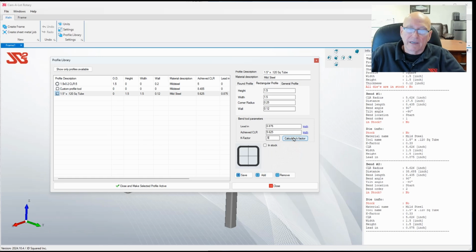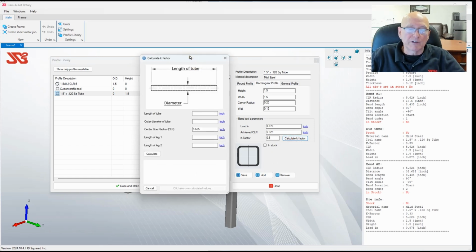So we're going to click calculate K-factor. It's going to bring up our calculator. And what we're going to do is go out there and cut a piece of 1.5 inch square tube to a certain length. Let's just say 24 inches. By the way, that's a good test length, but it could be anything.